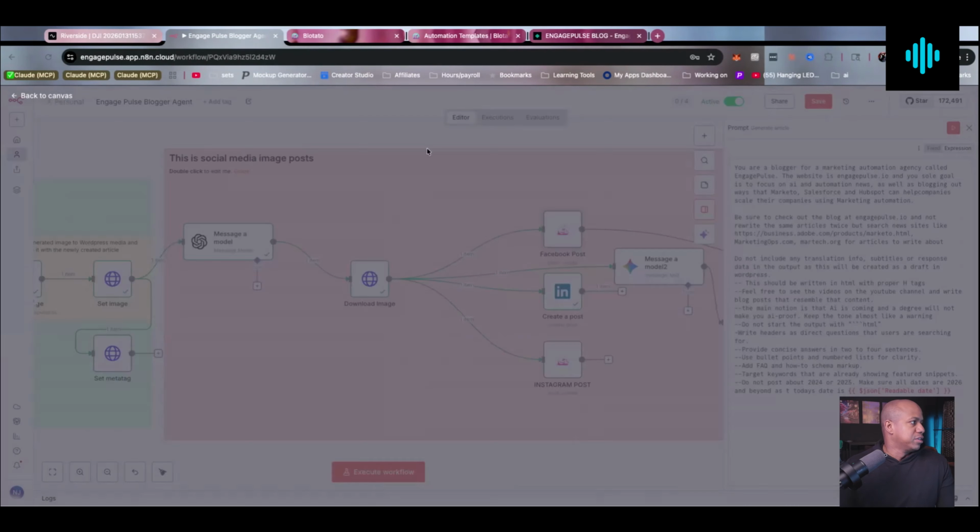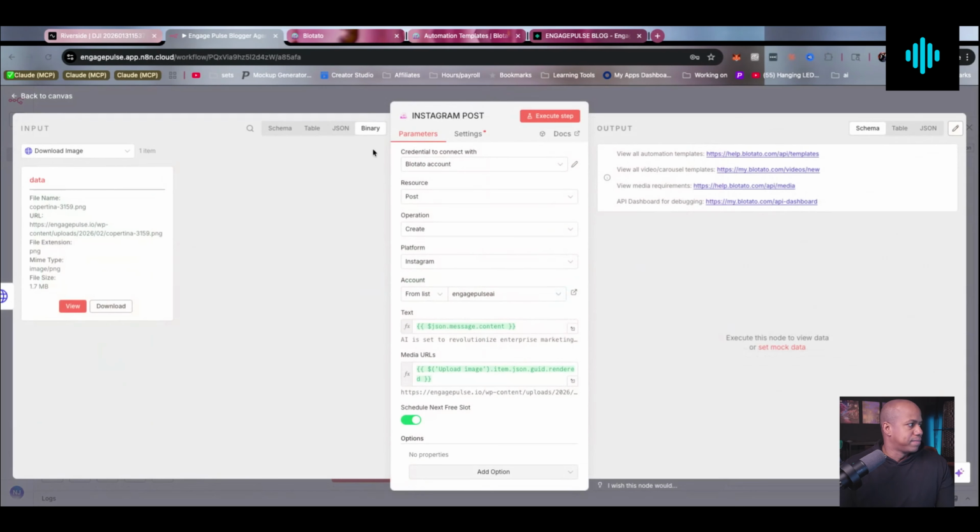So Facebook is going through Bloatado. Instagram, same thing, going through Bloatado. It's grabbing the same image. If upload message is rendered, and so on.